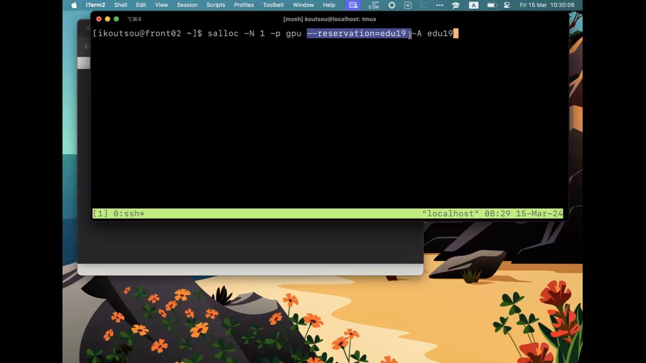And then the reservation is just the name of a hold that's been placed on these two nodes from 9 to 2 today, because we have this training event. Okay, so nobody's allowed to run on the nodes that are under this reservation, except us, because we want them to be available for this training event.